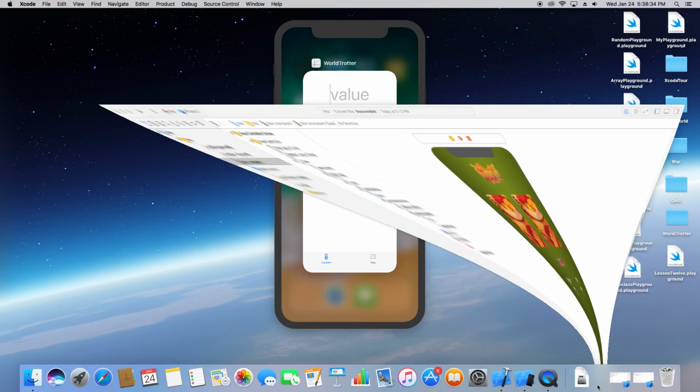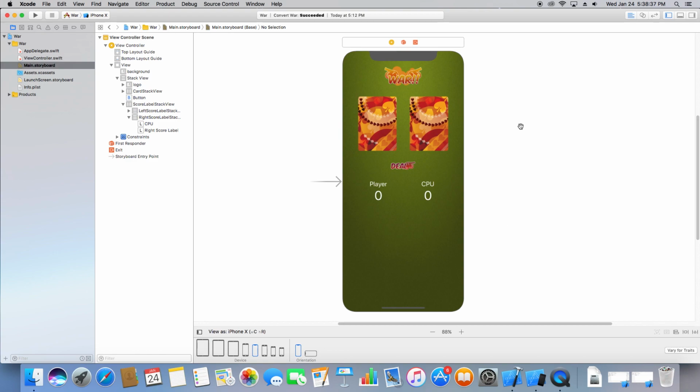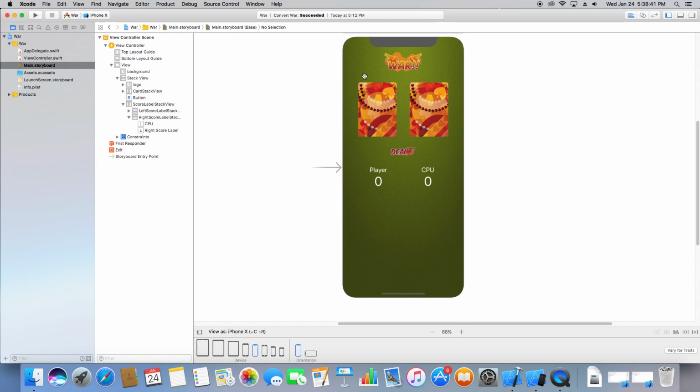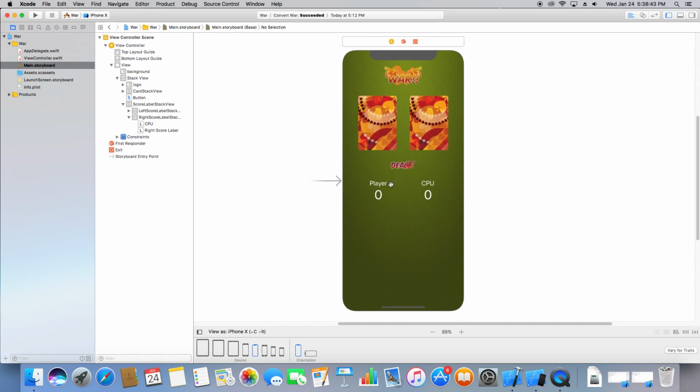Now this is my favorite. This is the war application. Now this is really simple. Basically it's a game where you press the deal button and two cards pop up. One card is yours and the other is the computer's. And basically the person who has the highest card number gets a point.